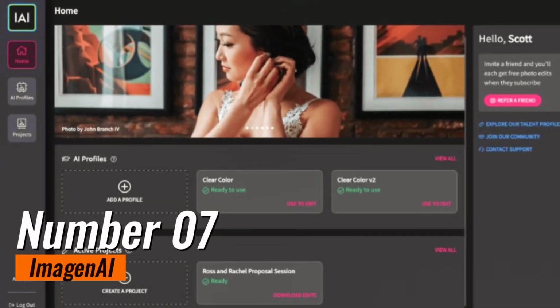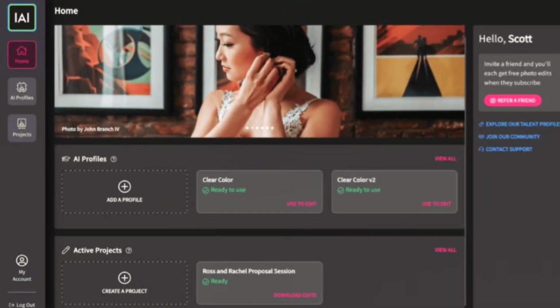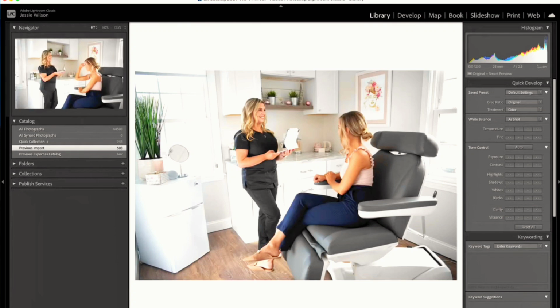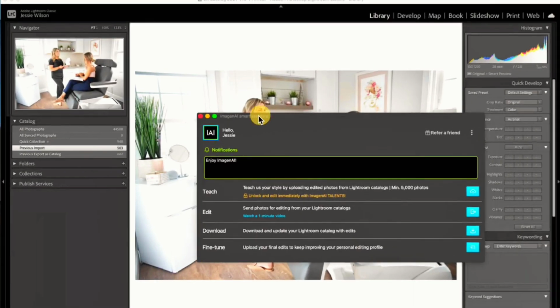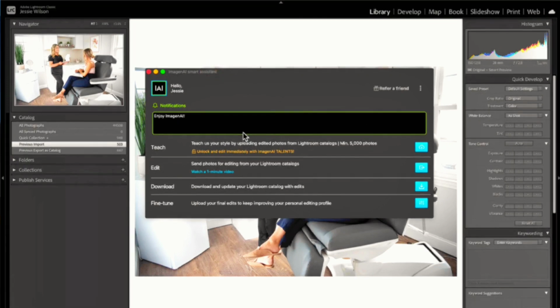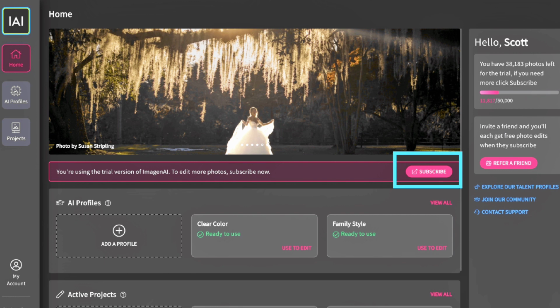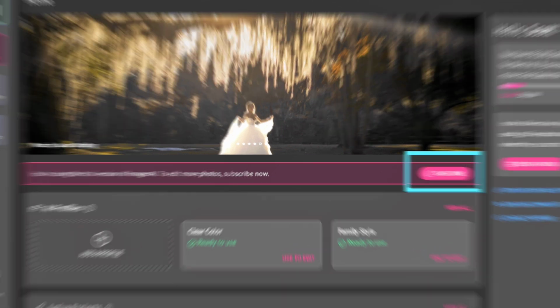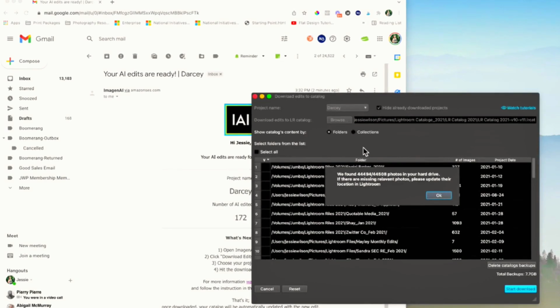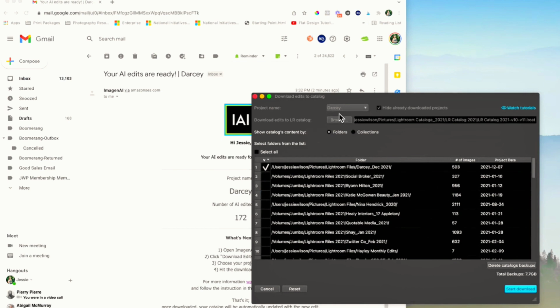Number 7. Imagen AI. Maintaining consistency while editing hundreds or thousands of photographs can be arduous for pros. That's where Imagen AI comes in. An intelligent batch picture editing program, Imagen AI can correct, improve, and beautify all your photos in seconds. Saving time and effort, neural networks create a unique editor/photographer profile using pre-edited photographs and catalog metadata. Every shot gets the perfect effects instantly with this distinctive profile.